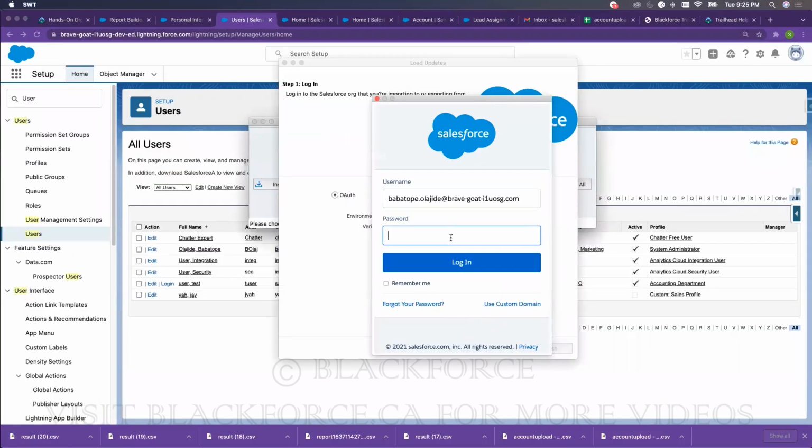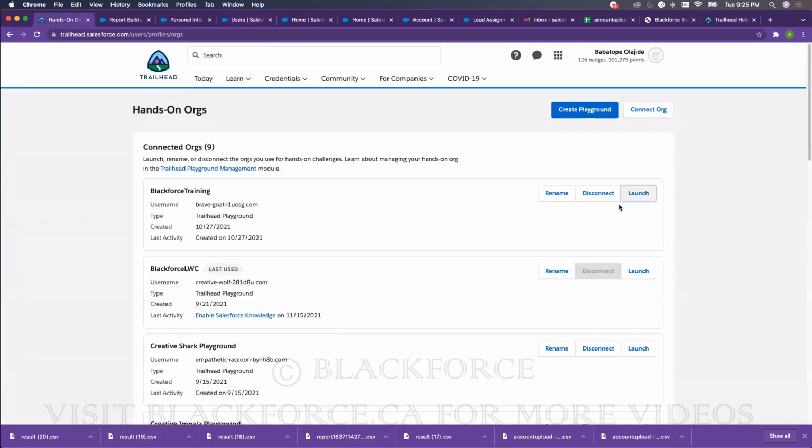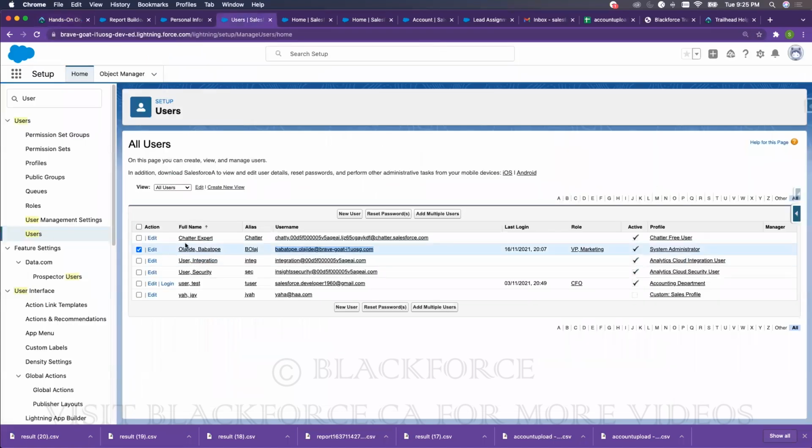Then I need a password. How do you get your password? You get your password by going to the user and you reset the password. Because when you come from the hands-on org, you don't get to have a password, right? You don't know your password. That's how you get your password. You click on the user and you click on reset.